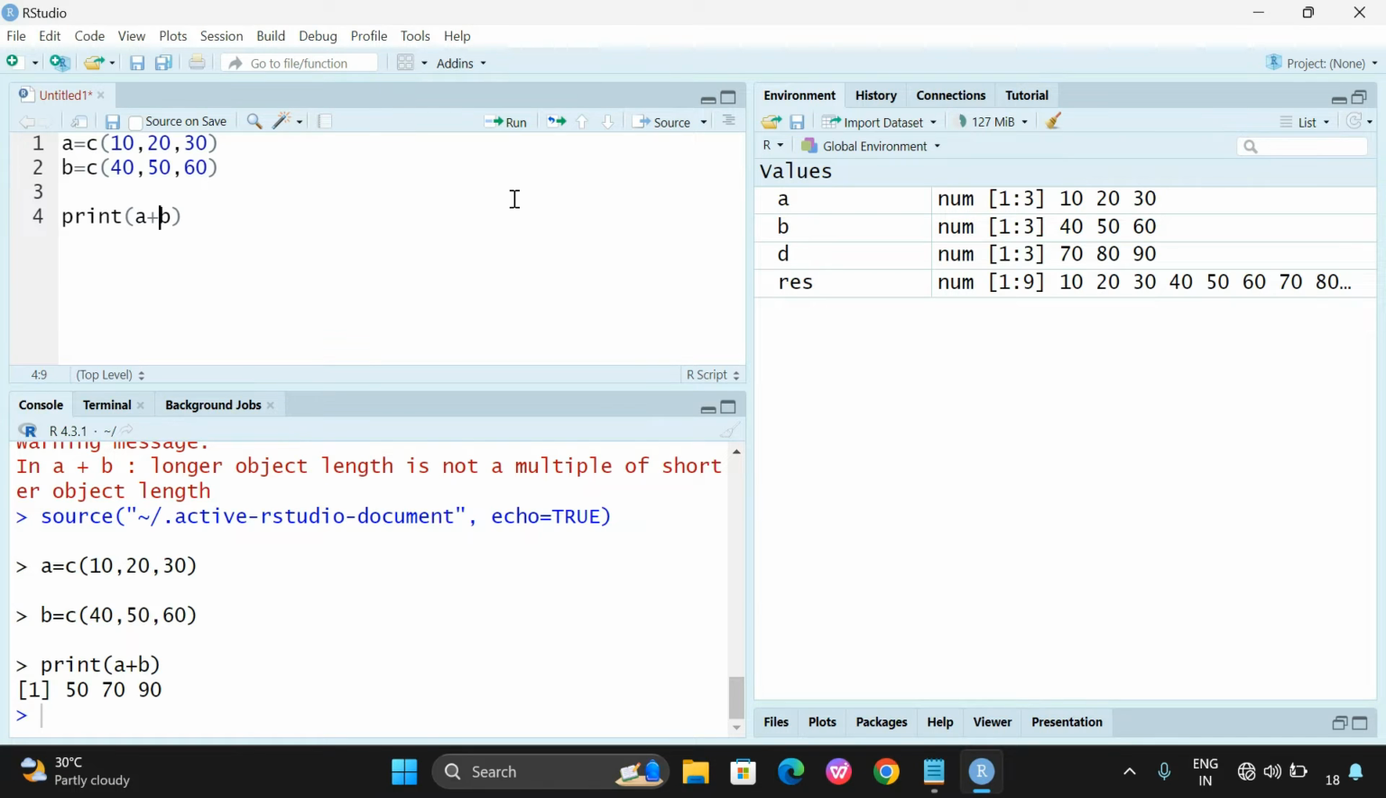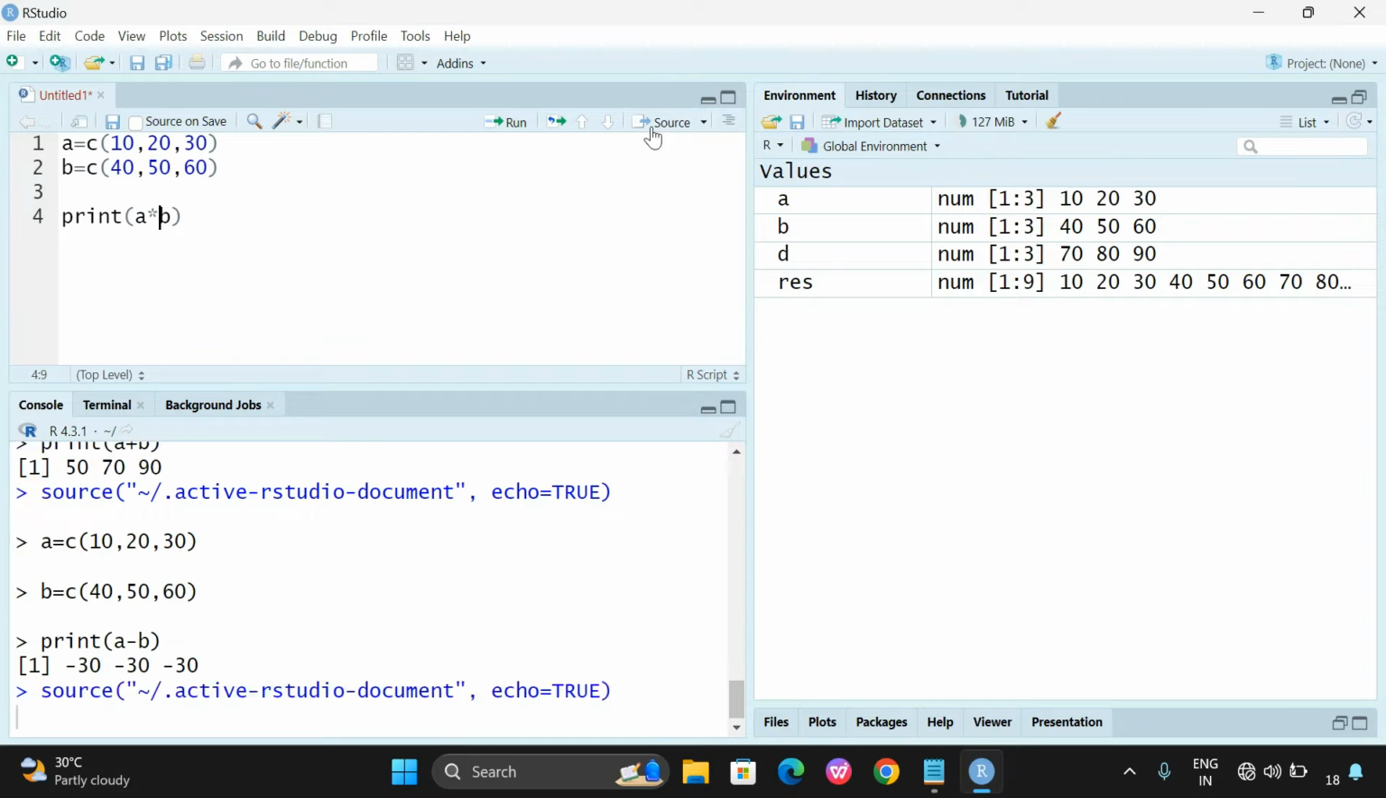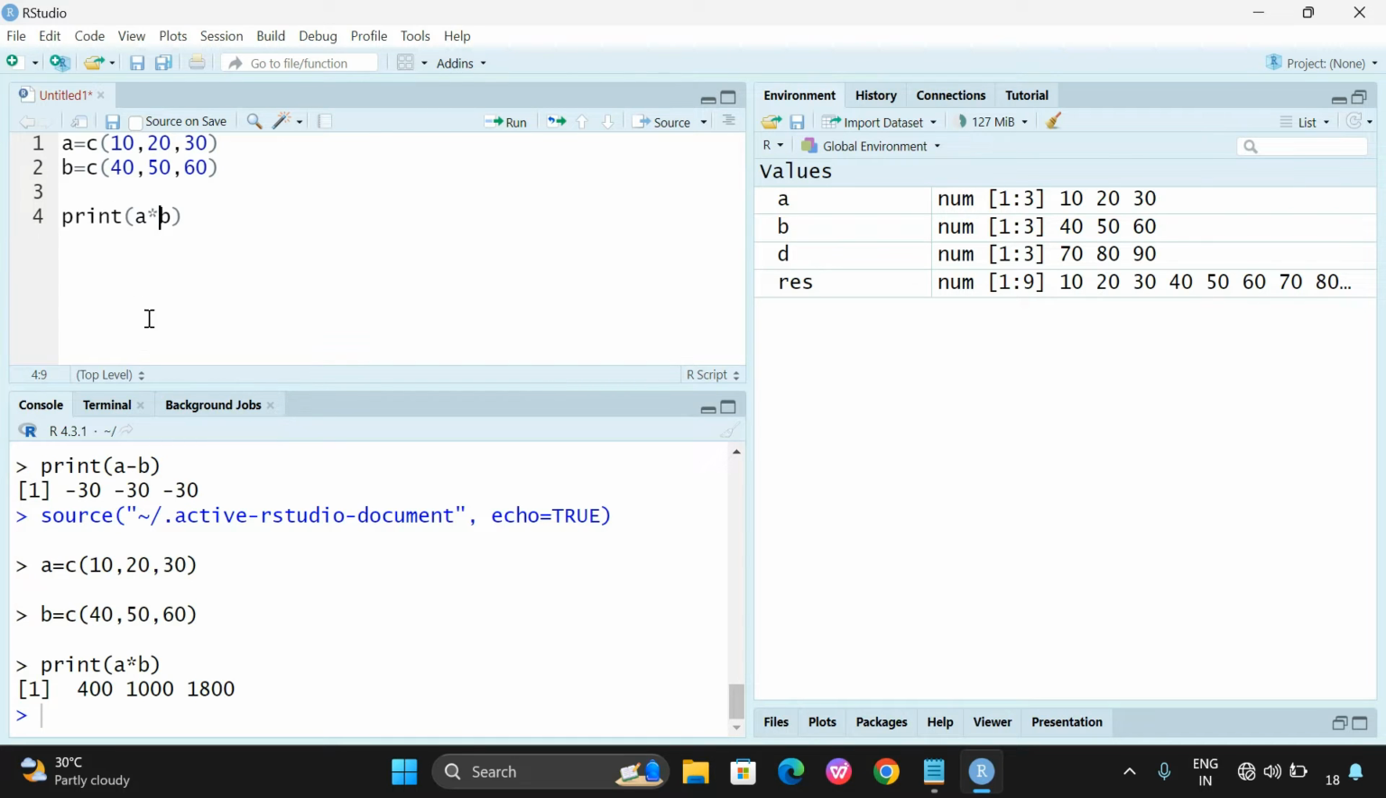Instead of plus, you can also give minus, that means a subtraction will be done. So 10 minus 40 is minus 30, 20 minus 50 is again minus 30, 30 minus 60 is again minus 30. Similarly, if you give multiplication, it will display the product of all the elements of the vector. So 10 into 40, 20 into 50 and 30 into 60. And similarly, for the next arithmetic operation, division, you can see 10 divided by 40, 20 divided by 50 and 30 divided by 60.